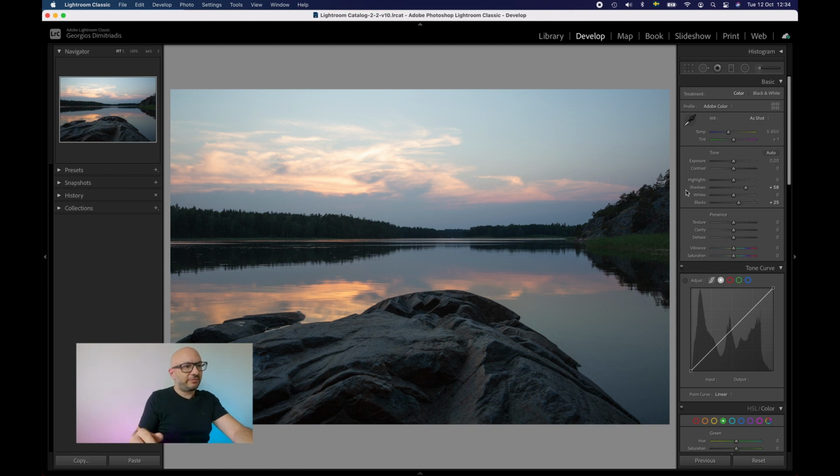I mean, this photograph could have been stacked, in order to bring a little bit more detail on the rock, but there are other ways to fix this. Let's start off with this.